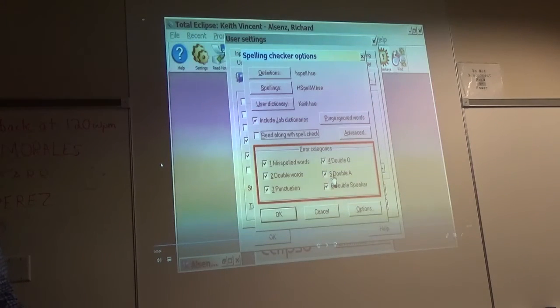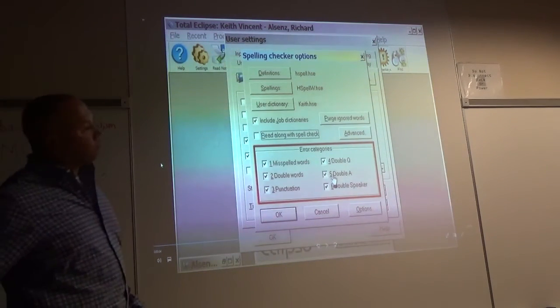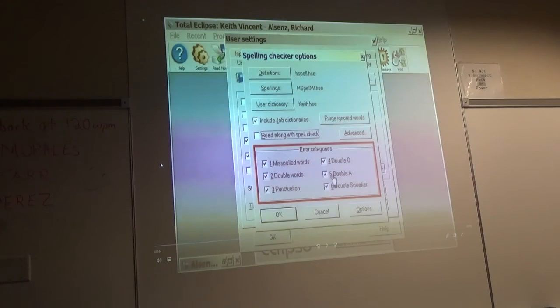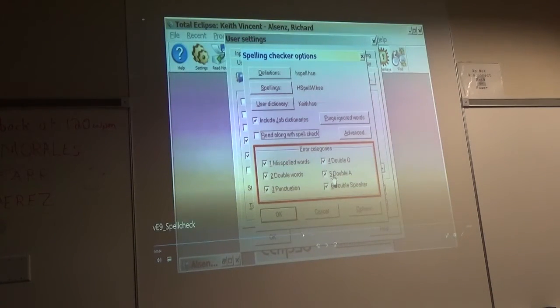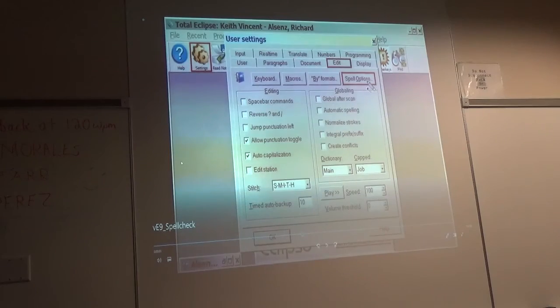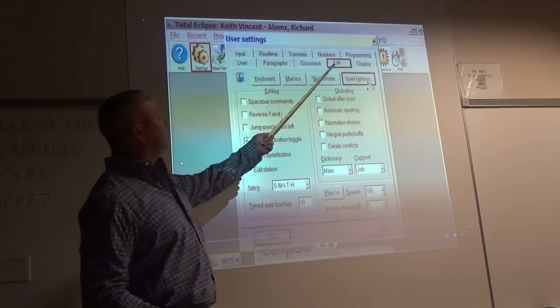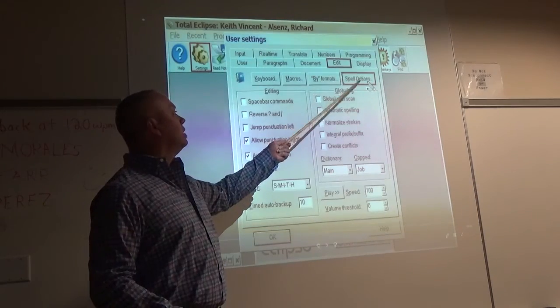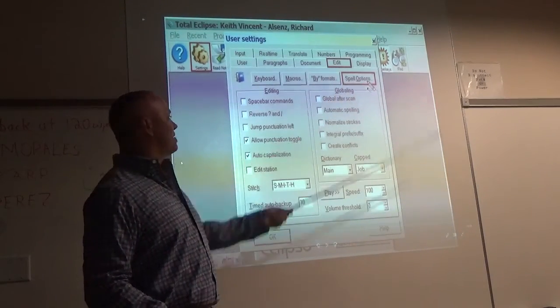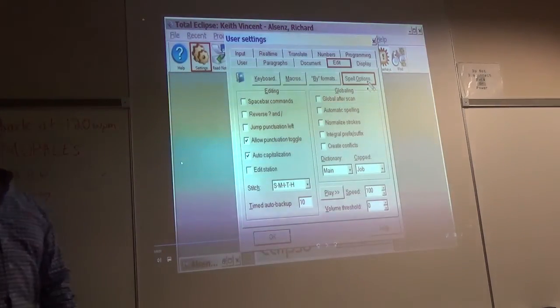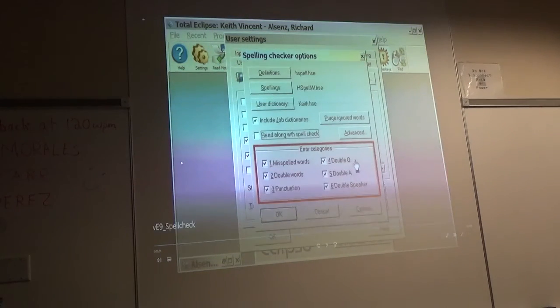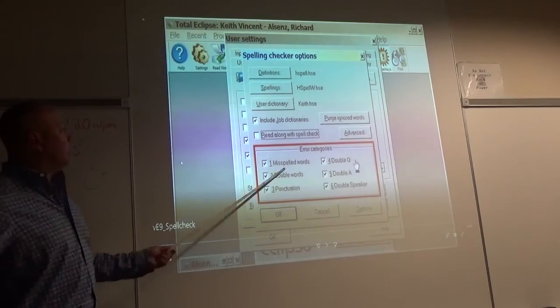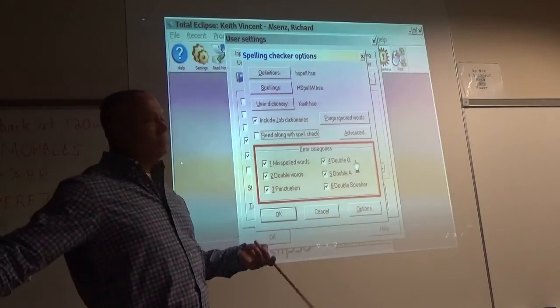Are y'all in your user settings? So go into your user settings, go into Edit, and then Spell Options. And it should bring this up. Does it have this? Yes.